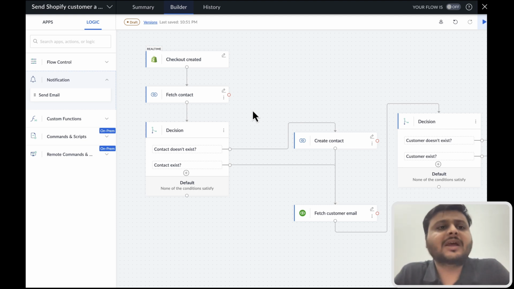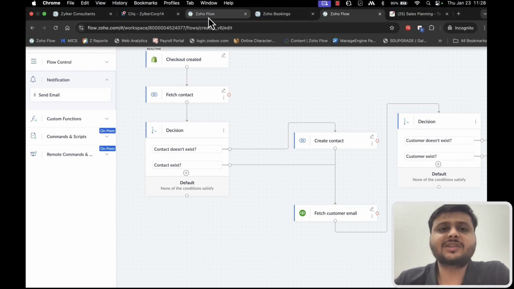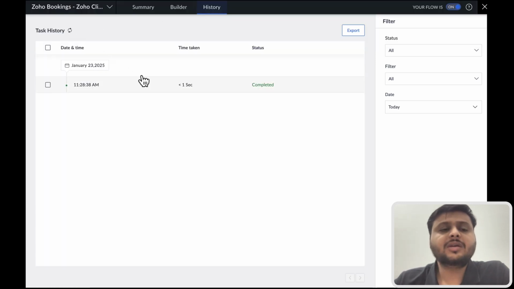Before we get into that, as I was talking about logic elements, before we get into this, I think the flow is executed. Let's quickly see that. I'm going back to Zoho, to the flow that I had created, and under history, I'm able to see that the status is completed.